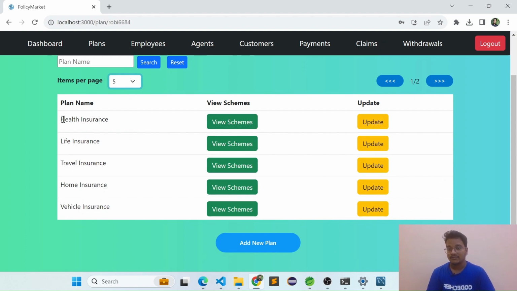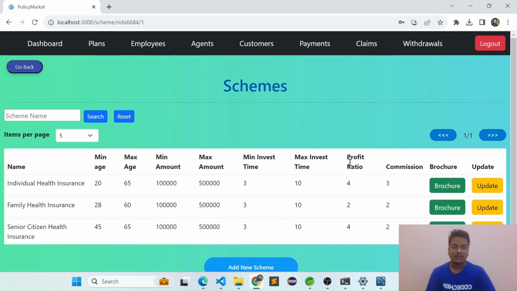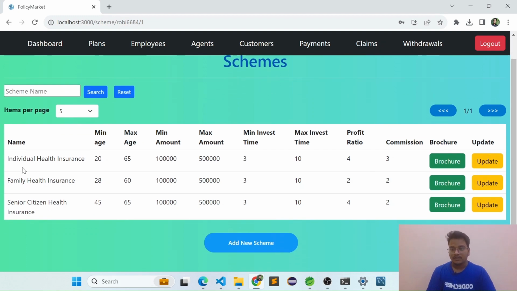Now he can also view all the schemes. On clicking health insurance, I can view all the insurance schemes. As you remember, whenever we were on the home page, a customer can only download the brochure or calculate the interest rate for a particular scheme. But admin has one more functionality, which is update. He can update any particular scheme.